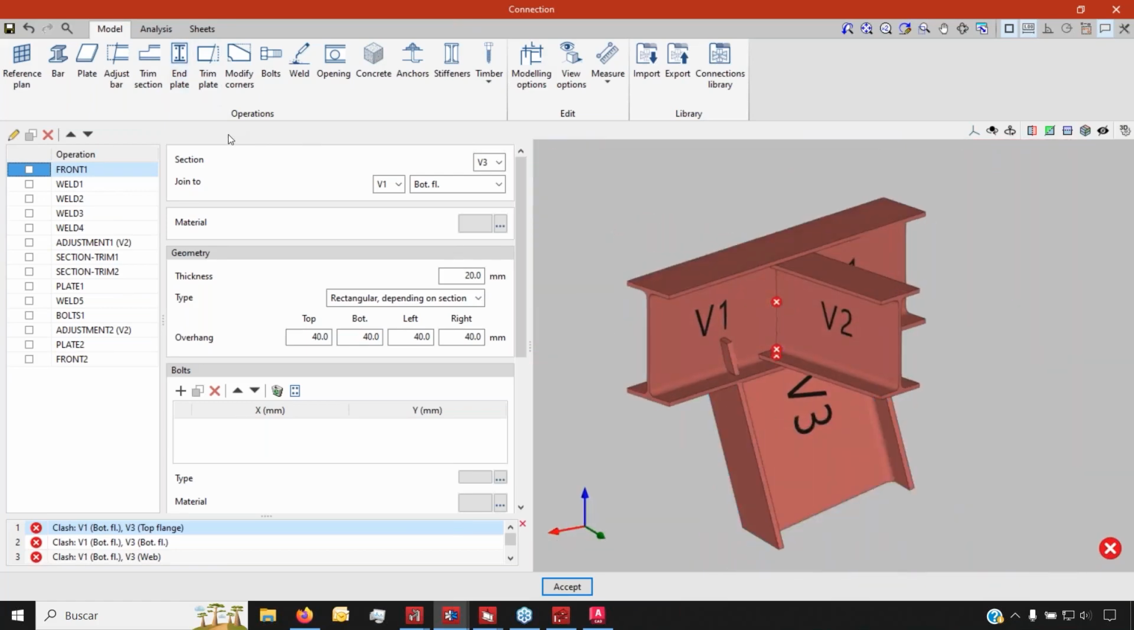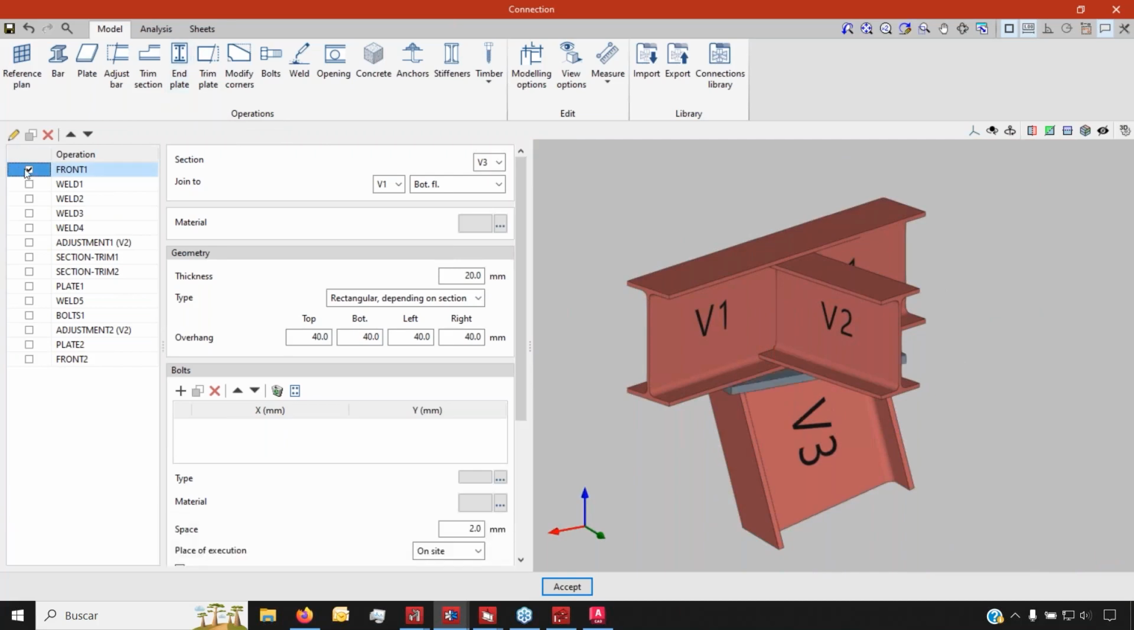This is not the only kind of operation that we can add, of course. And in CYPE Connect, we can work with things like anchors, stiffeners, as well as fixing elements for timber, as we mentioned before. And of course, we can also add things like bolts, welds, openings, blades, and so on.